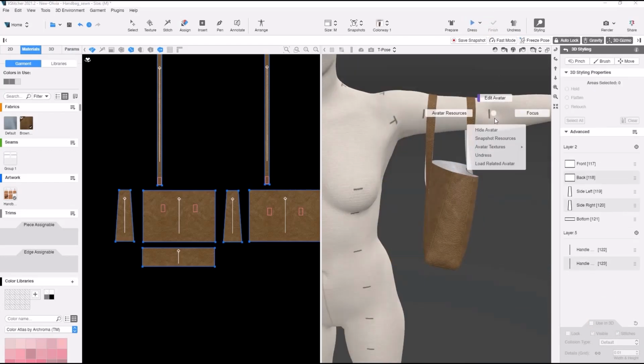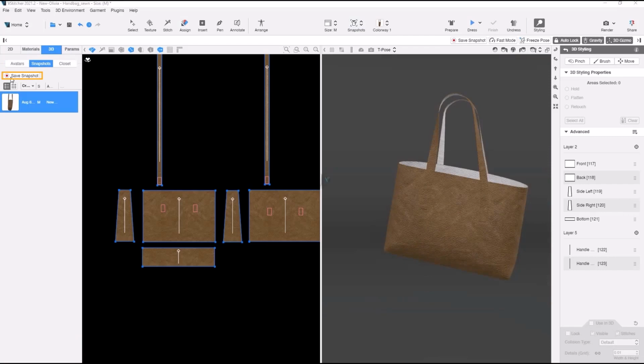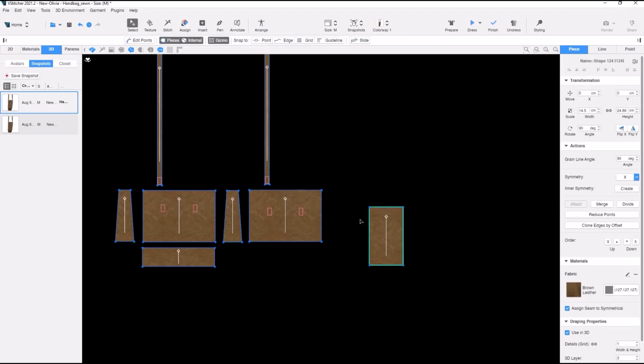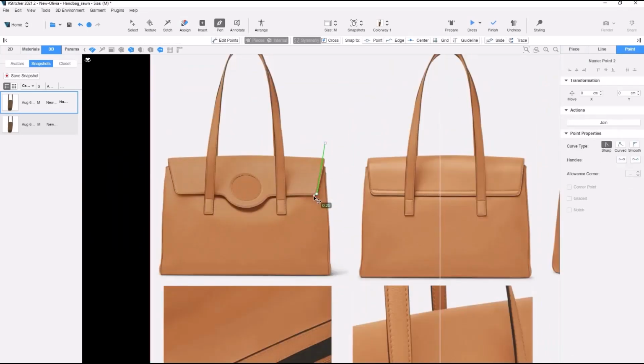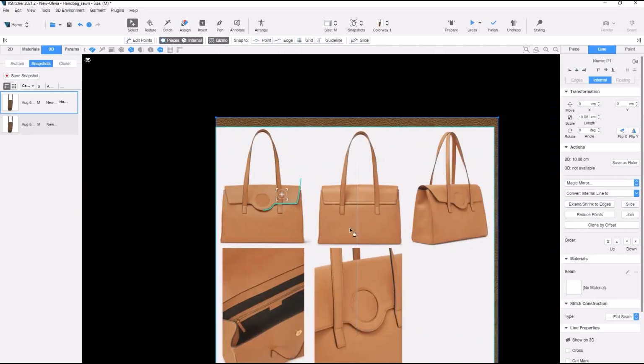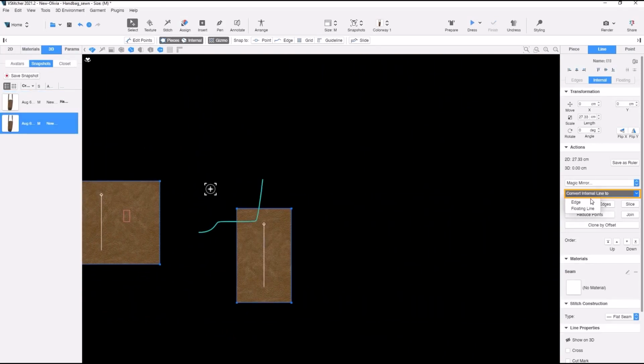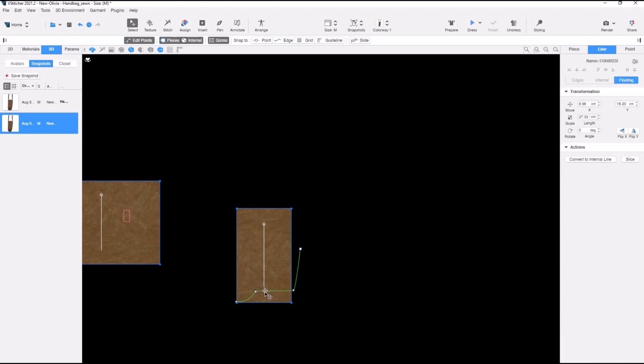Let's hide the avatar and create a snapshot. Now it's time to create the foldover. Let's start by inserting a 14 by 5 by 25 cm rectangle. With the pen tool selected, we'll trace the shape of the reference image. Move it over to the rectangle, convert it into a floating line, and match its size to the piece.